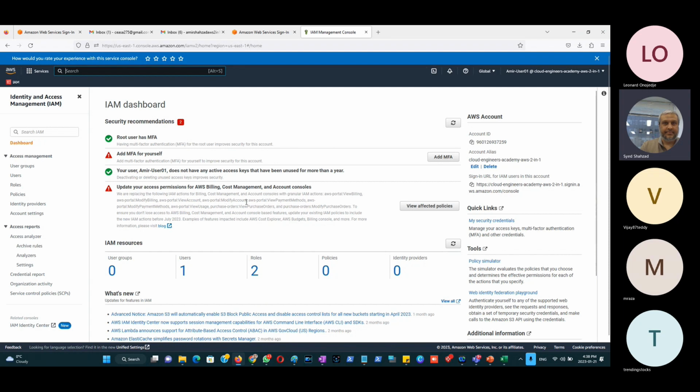Update your access permissions for AWS. Blah, blah, blah. So it says the same thing, requesting that you create an MFA and change policy as well. Also, your user does not have any access keys. Through this user, I'll be showing you some access key usage when we download and install a third-party application that needs to connect to AWS, right? Then we're going to use the access keys as well.